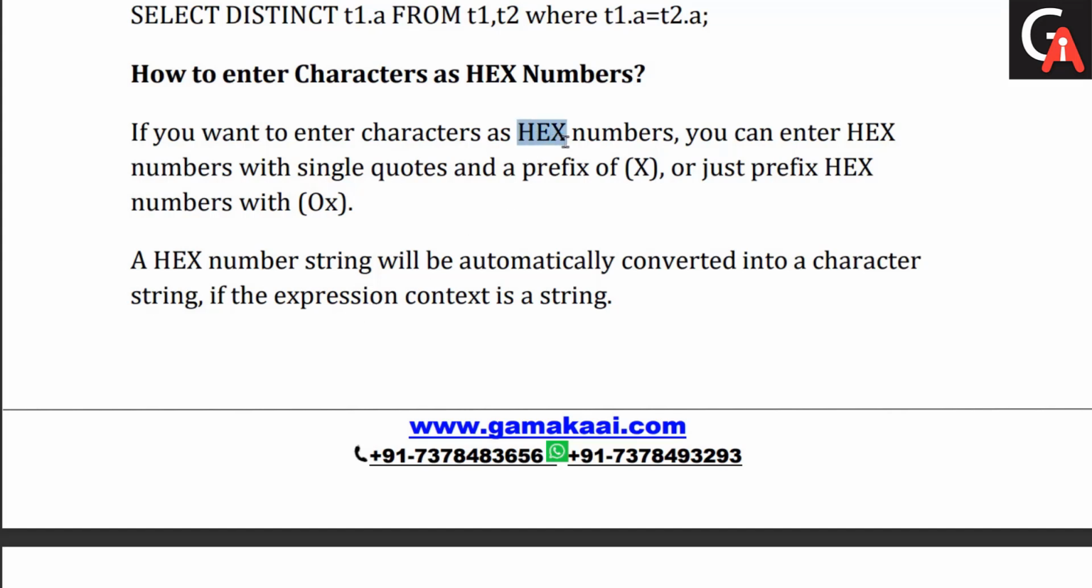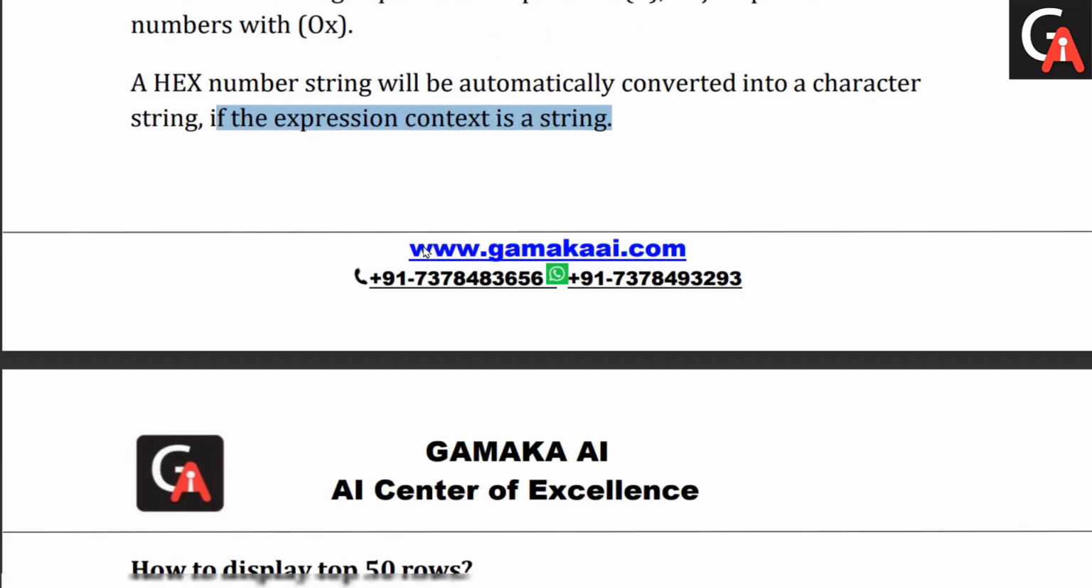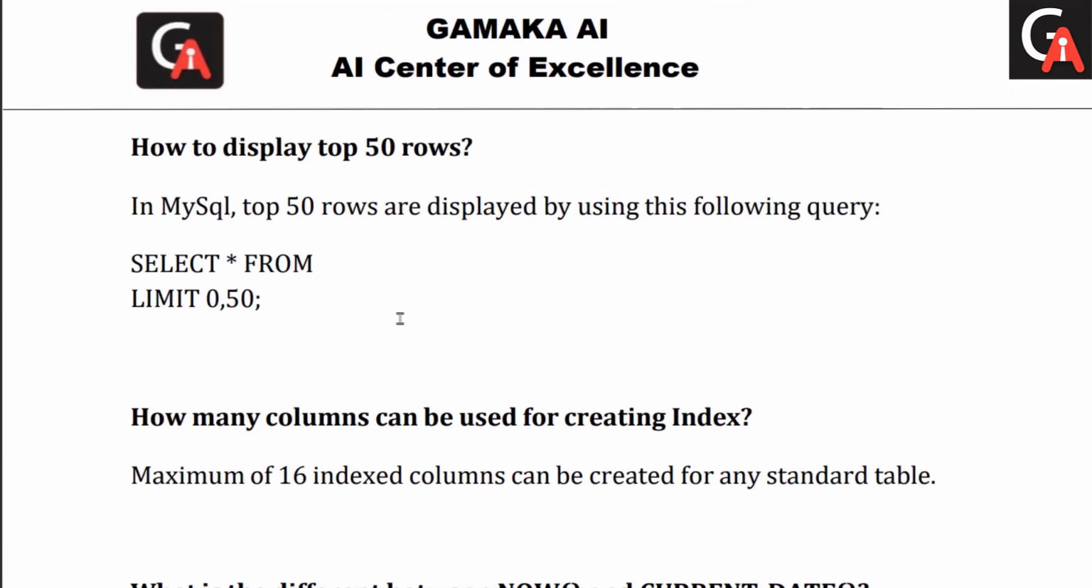So this is hexadecimal. Hexadecimal follows base 16 precision. If you want to enter characters as hex numbers, you enter the hex number in single quotes prefixed with x, or just prefix the hex with 0x. This convention is also followed in Python. Hex numbers are strings which are automatically converted into characters of a string if the expression's context is a string. This is how you can enter a hex number into MySQL.